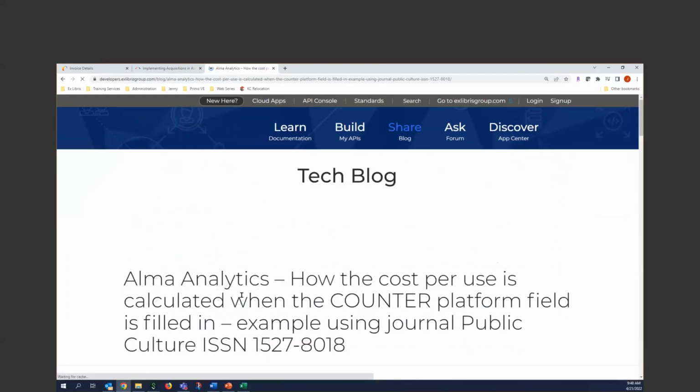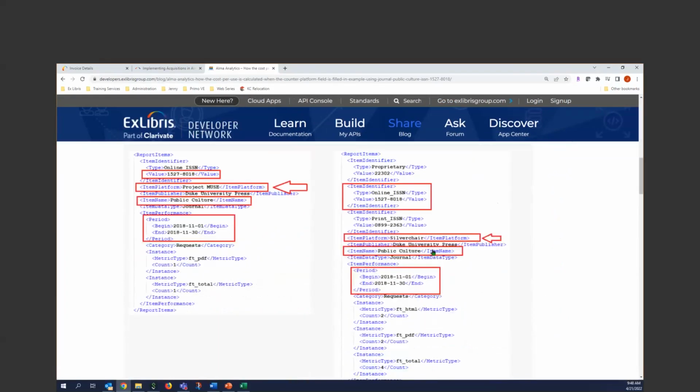Okay, I like this example because there's an example of a COUNTER report in here. And the qualifier in COUNTER is the item platform, because you might pay ProQuest or EBSCO for something, and that's just the payment person. The COUNTER stats are really from the platform related to that portfolio, and how many people accessed this title through Project Muse versus Silverchair.